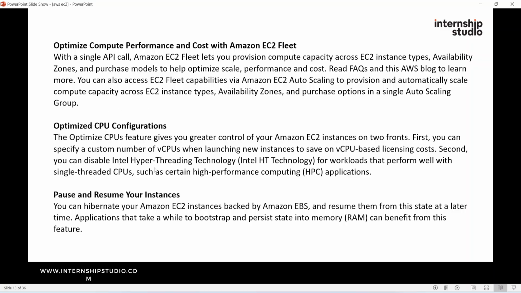Coming to the optimized CPU configurations, the optimized CPUs feature gives you greater control of your Amazon EC2 instances on two fronts. First, you can specify a custom number of virtual CPUs, vCPUs in short, when launching new instances to save on vCPU based licensing costs. Second, you can disable Intel hyper-threading technology for workloads that perform well with single-threaded CPUs, such as certain high-performance computing applications. So EC2 can also be leveraged for the optimization of the CPU configurations.